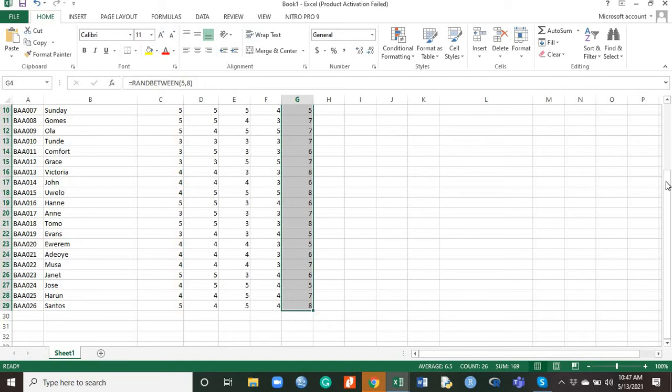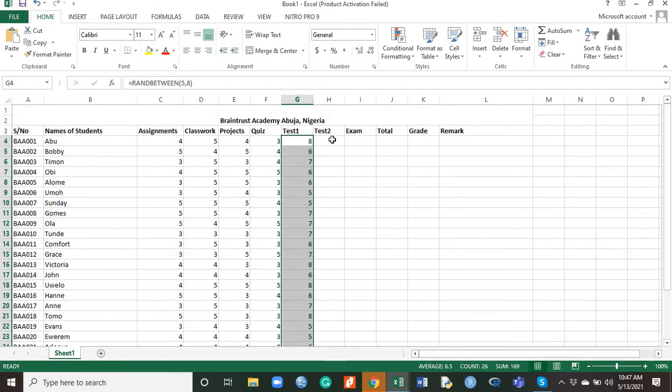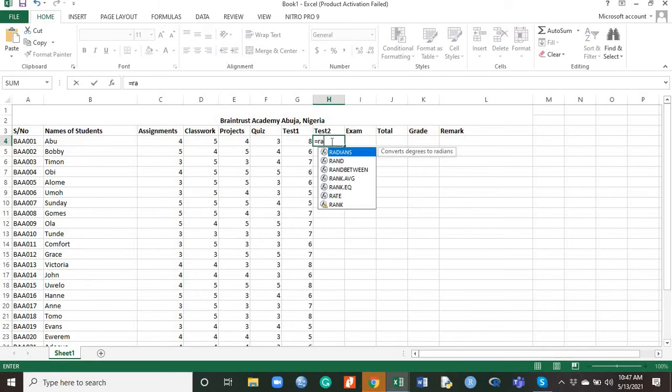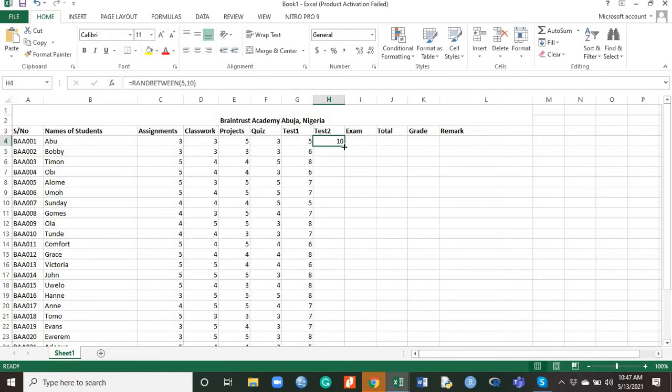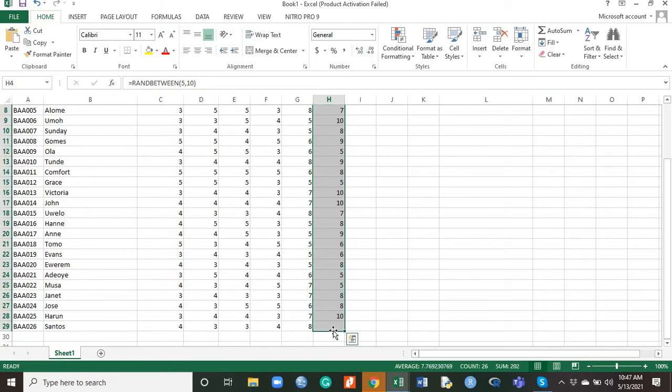If I spread, no, I wouldn't spread that. Let's assume that in the second test, the students were not happy with what happened and they put in more effort. The least score this time around was the same, 5. So equal RANDBETWEEN. Least score was still 5. However, the maximum score moved up to 9, or okay, let's say 10, and then I hit enter. The scores get generated randomly.